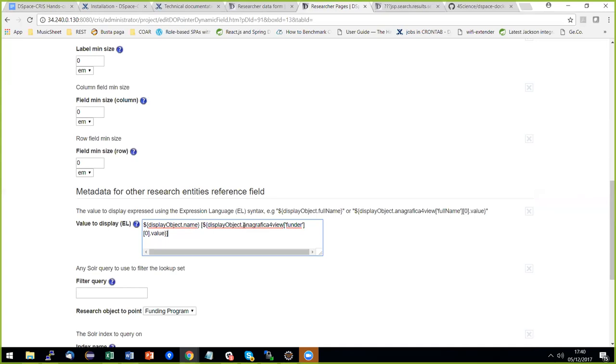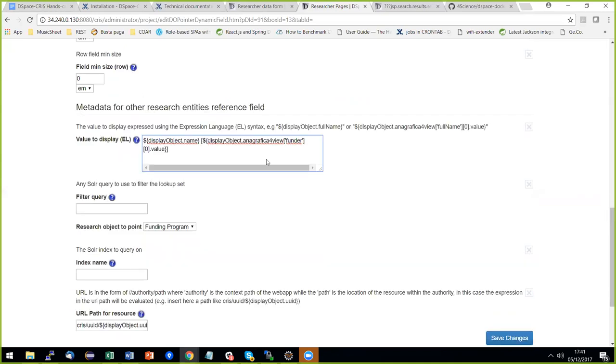And here you say display object dot anagraphica for view, which is the name to access all the properties of the object as a map, where the key of this map is the short name of your property. So this means that you want to have the funder of your funding program, and as every property could potentially be repeatable, they are returned as an array. So you want to have the first value. This is why you have brackets zero. And you want to have the string representation of your funder, so you want to have the name. But you can go more in depth and say dot director and get the name of the director of the funder that is linked to the program. This will be exactly the same code that you could put in a JSP file if you were doing that with JSP.